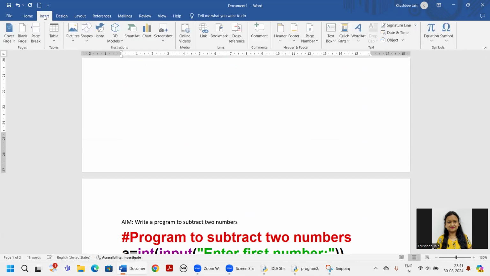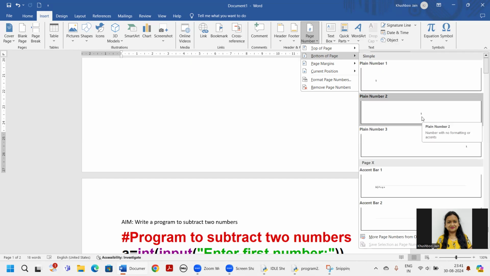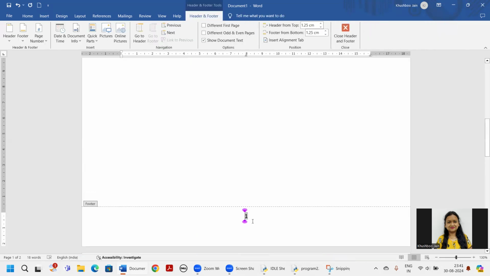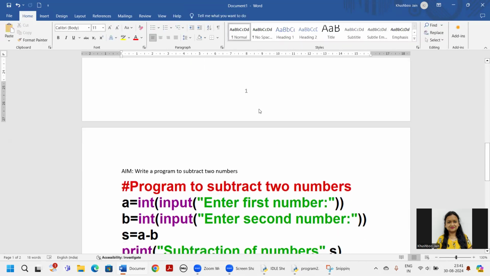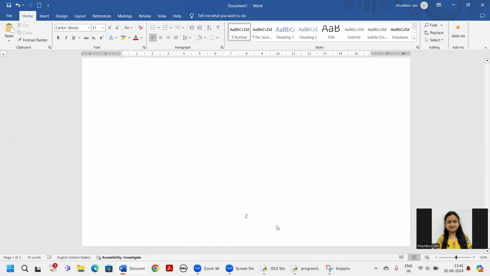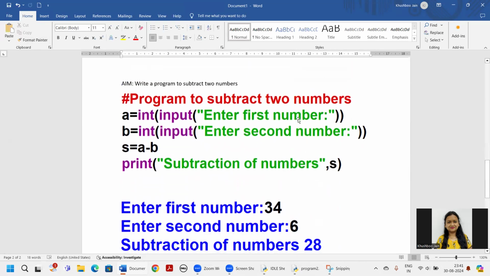So go to Insert tab. Here we have page numbers, bottom of the page, and this center you need to select. So here page 1. Now this page number will automatically be used. This is 1, this is 2. In this way, you can create your report file.